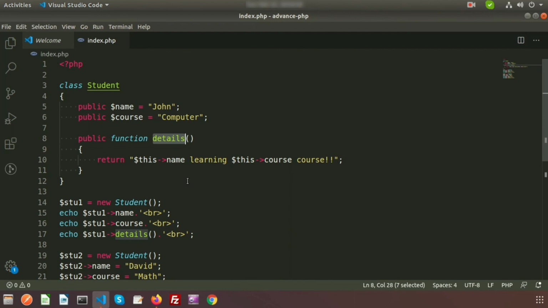And next day we are going to learn about constructors. Basically this is another feature of OOPS. This is one of the most important parts of advanced PHP.